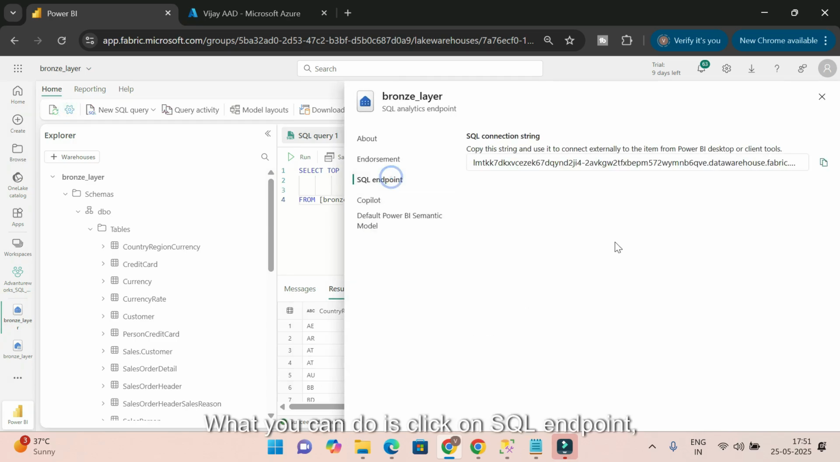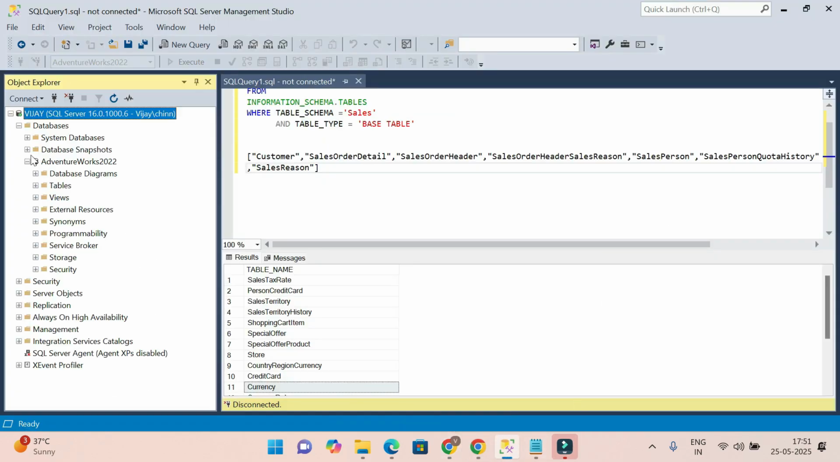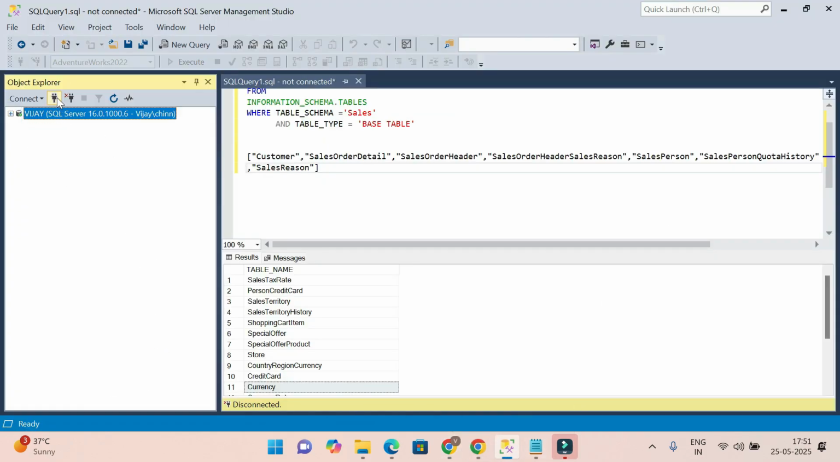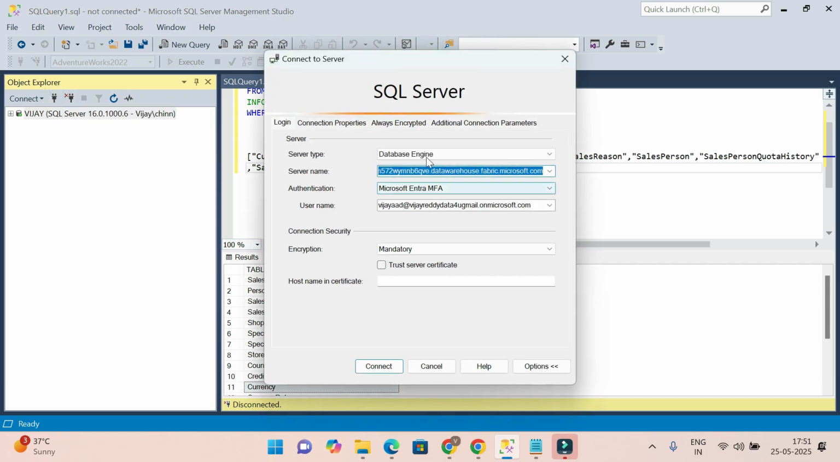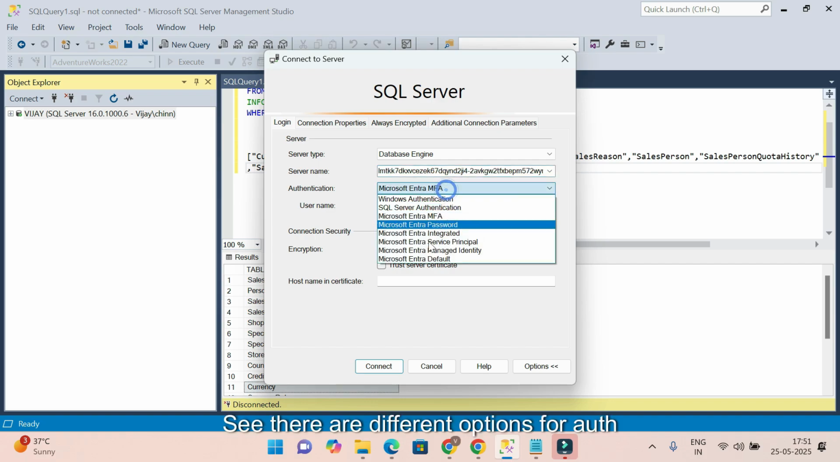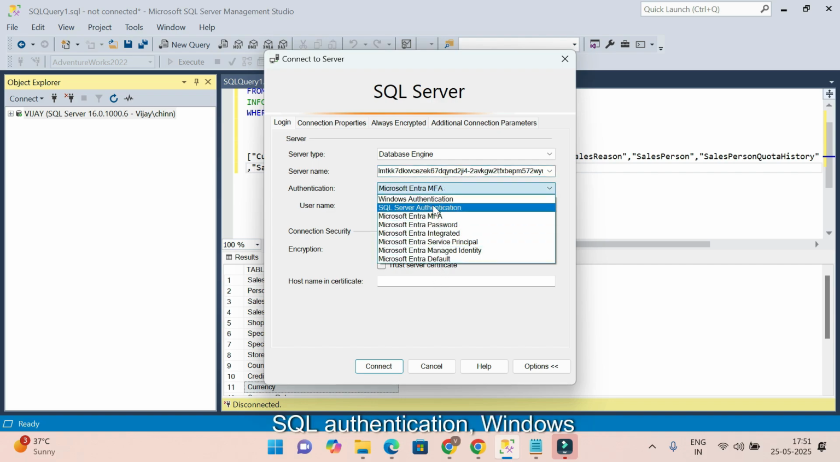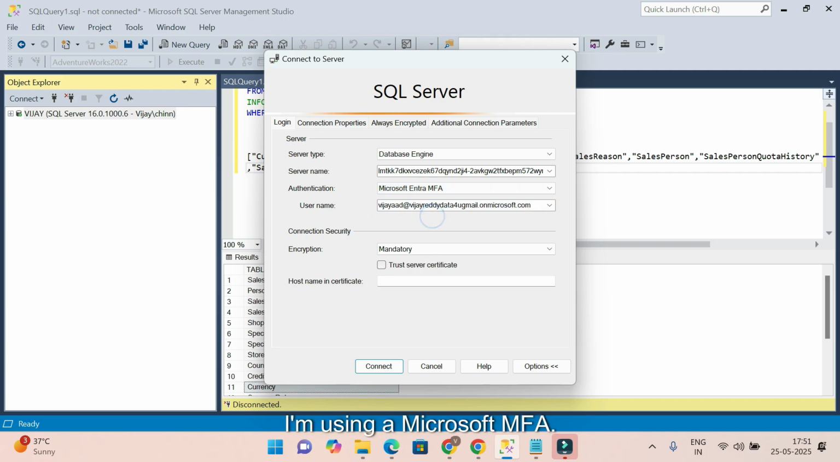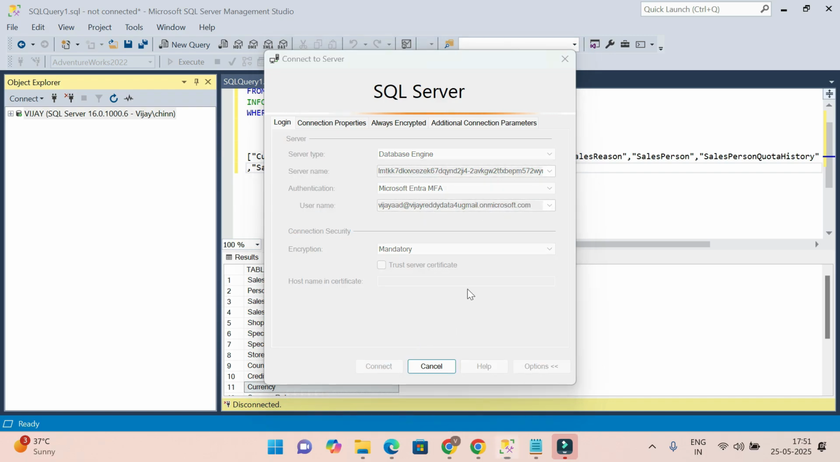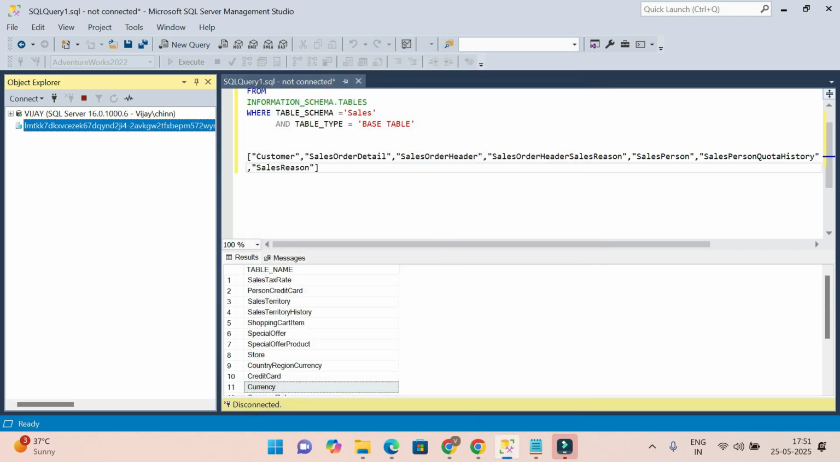What you can do is click on SQL endpoint, copy this, open your SSMS, on-premises, in fact anywhere. Data engine, just replace this. See, there are different options for SQL authentication, Windows authentication, and Microsoft MFA. I am using a Microsoft MFA, the email ID which I used to log into my Fabric workspace. Just click on connect. That's all. This is connected here.